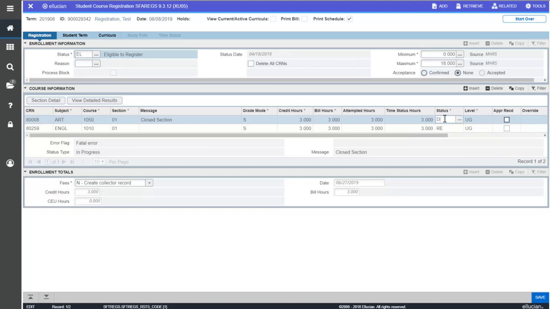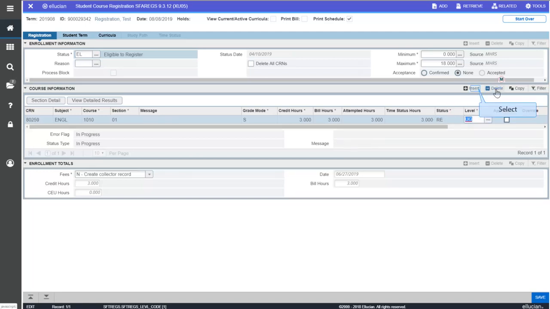First, change the status from RE to DD. Then click Delete to remove the errant record. Click Insert on the Course Information title bar to add another course. Click the mouse in the CRN section. Then use the down arrow on the keyboard to search for or add another record.